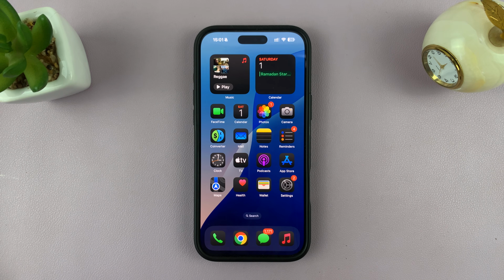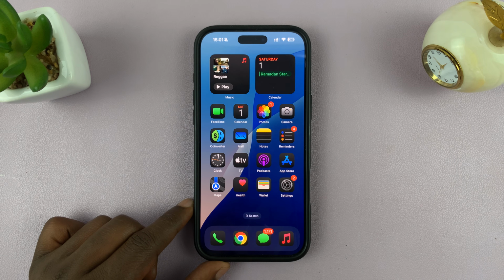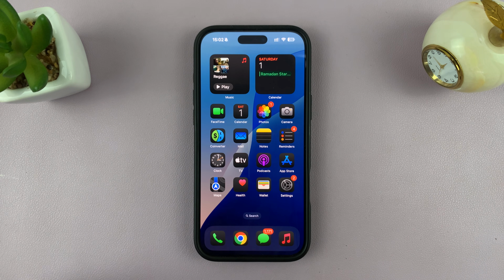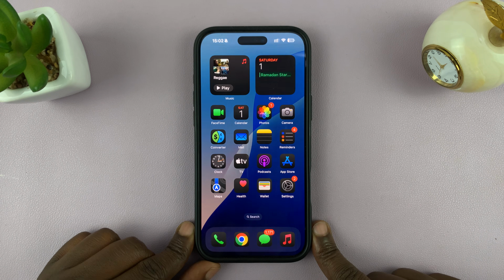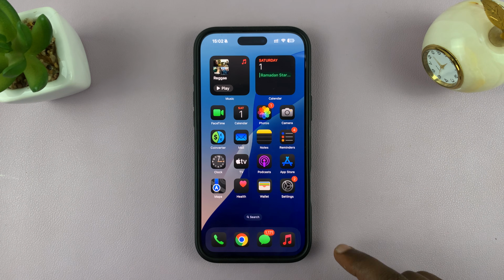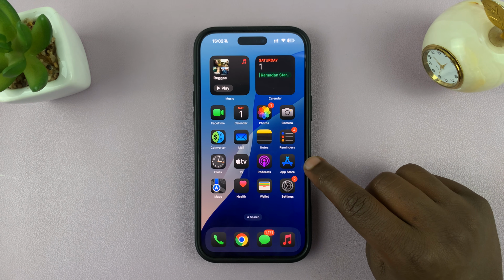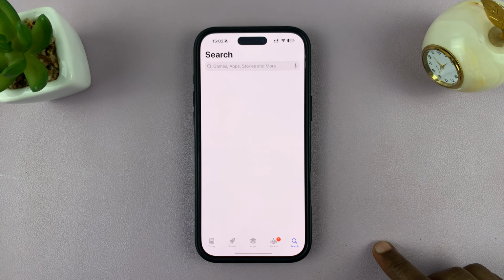In today's tech tip, I'll be showing you how to install the YouTube app on your iPhone. So your iPhone does not come pre-installed with YouTube. You actually have to go and install it. And so what you want to do is locate the Apple App Store and launch it.